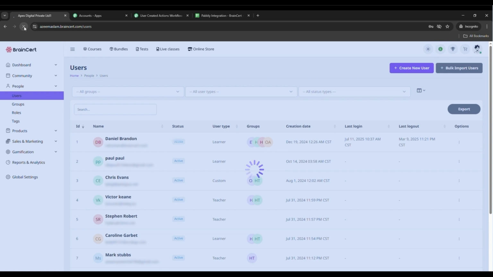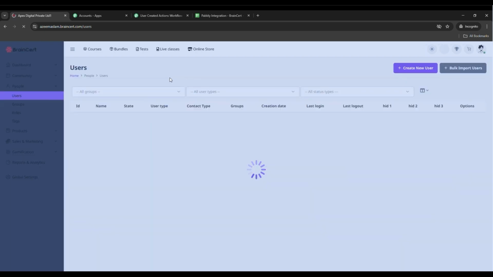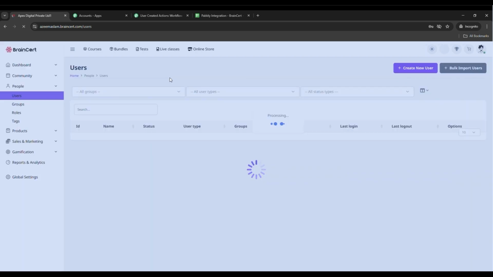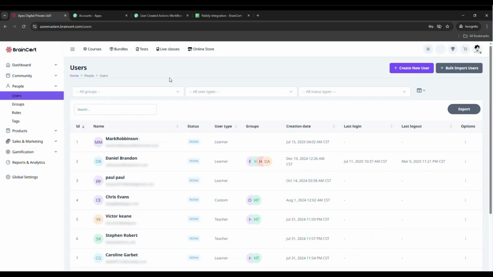And that's it! You've just built a smart automation using Pabbly Connect and BrainCert. This workflow can save you tons of time by keeping your learners informed without manual effort.